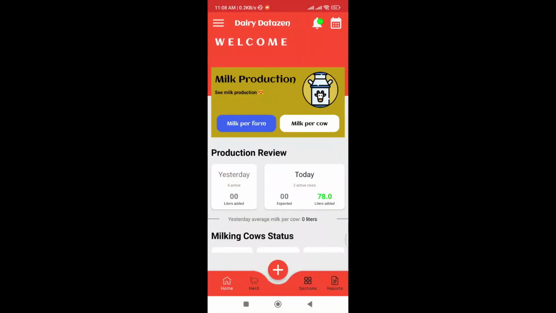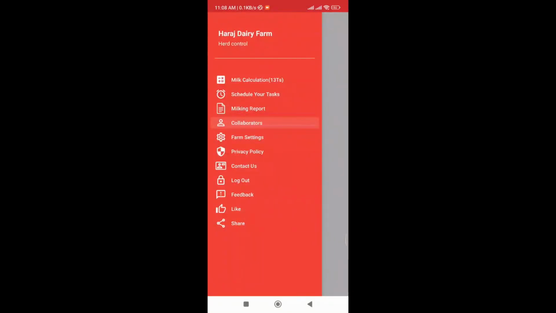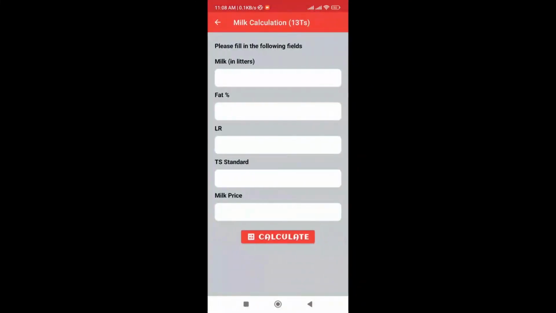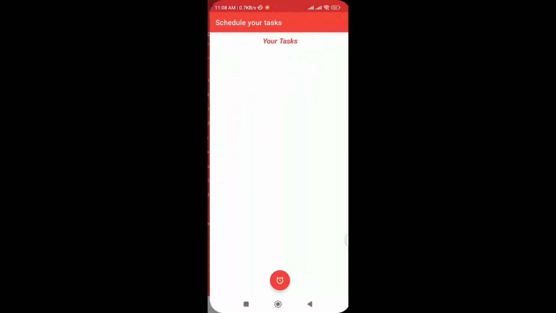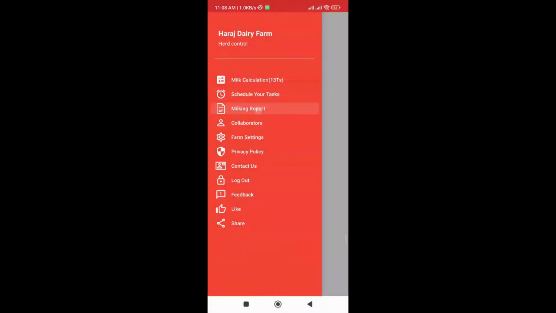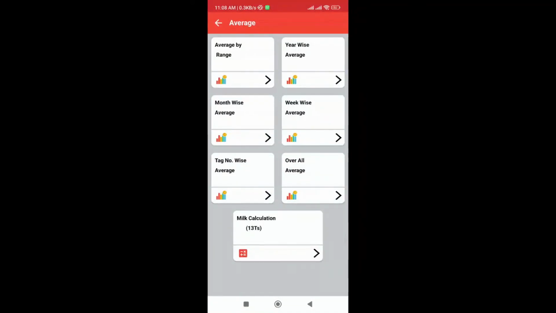And now we will move here. Here you may see the milk calculation, as I have already told you, and you can schedule your task from here also, which I have already told you. And here you may see the average of the milk production, and I have already told you about this.